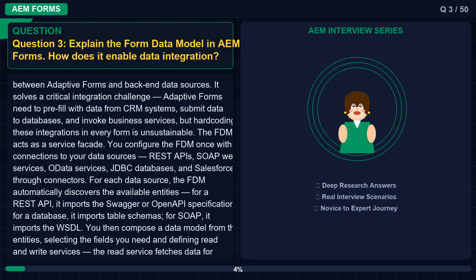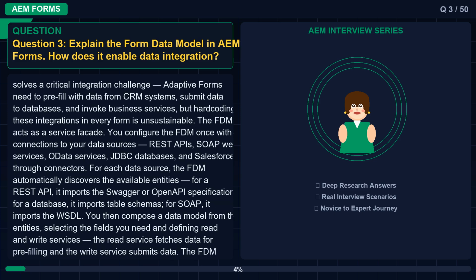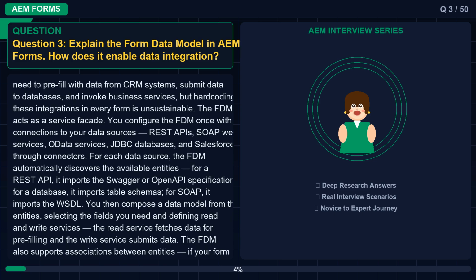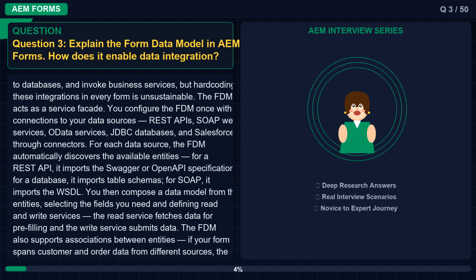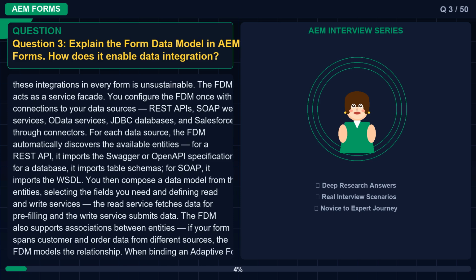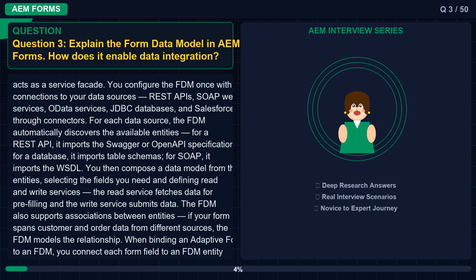Adaptive forms need to pre-fill with data from CRM systems, submit data to databases, and invoke business services, but hard-coding these integrations in every form is unsustainable. The FDM acts as a service facade. You configure the FDM once with connections to your data sources: REST APIs, SOAP web services, OData services, JDBC databases, and Salesforce through connectors. For each data source, the FDM automatically discovers the available entities.